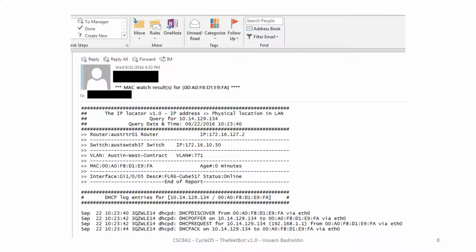And here's the template for the email I got when I ran it from my own laptop. So you can see basically what it did. It comes from a specific email to a specific inbox, and it runs IP locator. So it's already located it for me. It told me that it's floor 6, cube 517, and it's in Austin, West Office. So I already know where that IP is located right now, and it also gives you the specific logs it got from DHCP.